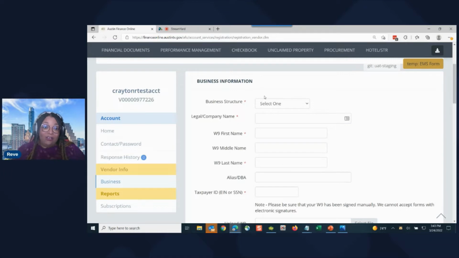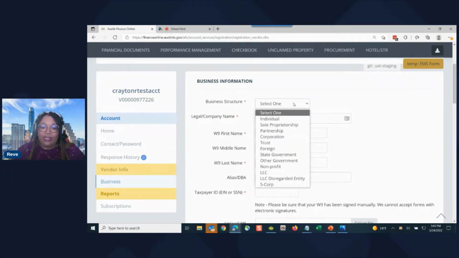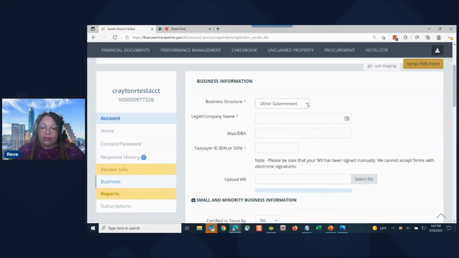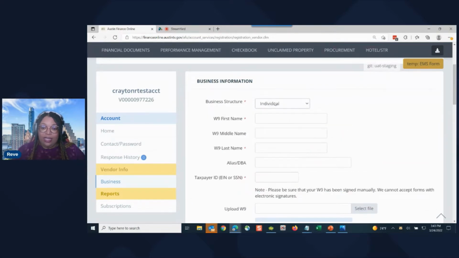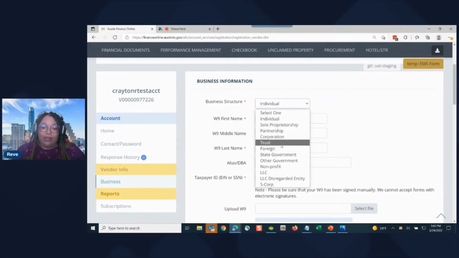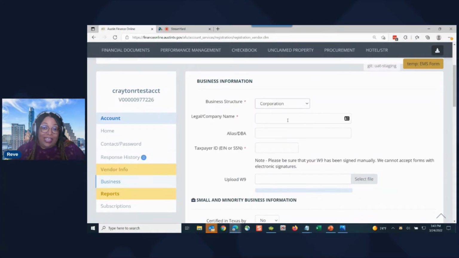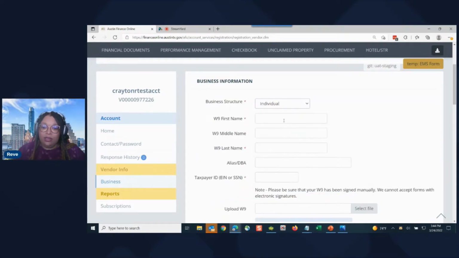Now you want to start from the top and work your way down, because the nice thing about this business structure field is if you choose the correct one for yourself, I'll just register myself. Then as you can see, it changes which fields are required. So an individual would need to put their first and last name. A corporation would just put their legal company name. So it tries to guide you in what fields are required. So let's do this as an individual.